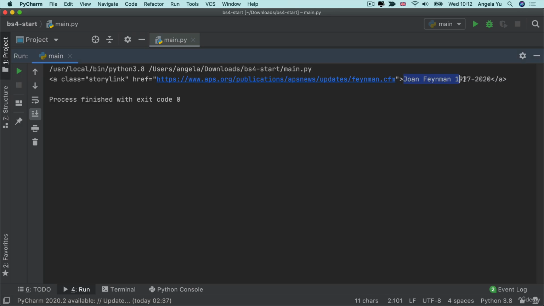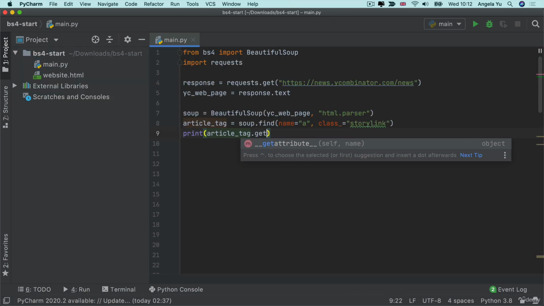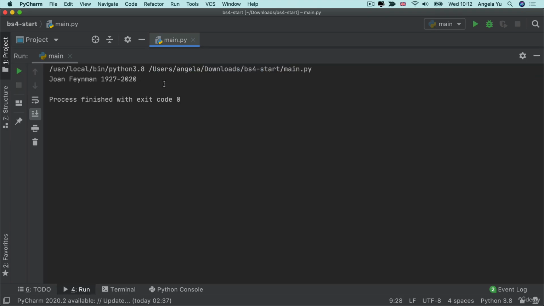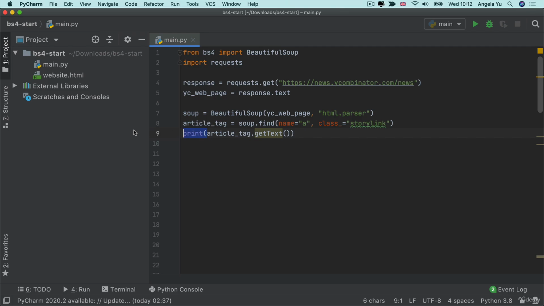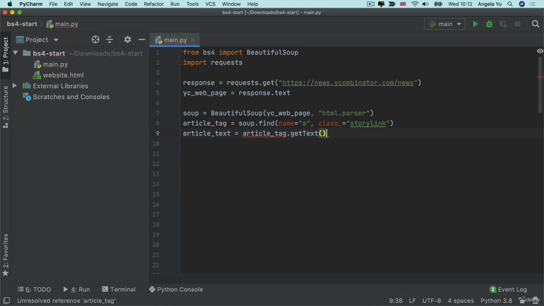But if we want to get hold of the text that's actually in the anchor tag, we have to go one step further and call the getText method. That's also from Beautiful Soup. Now when I run that, you can see I only get the actual text of the article. Let's work on some of the other pieces. So this is the article text.